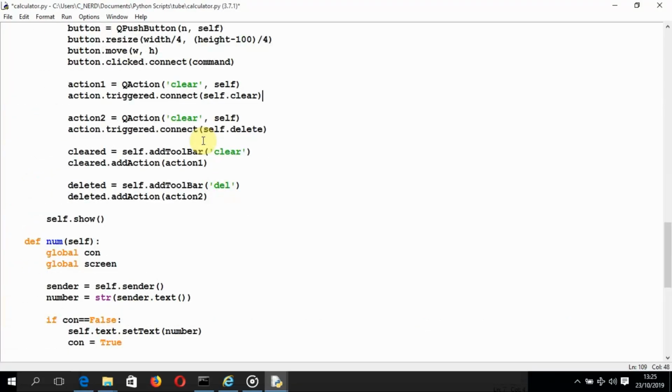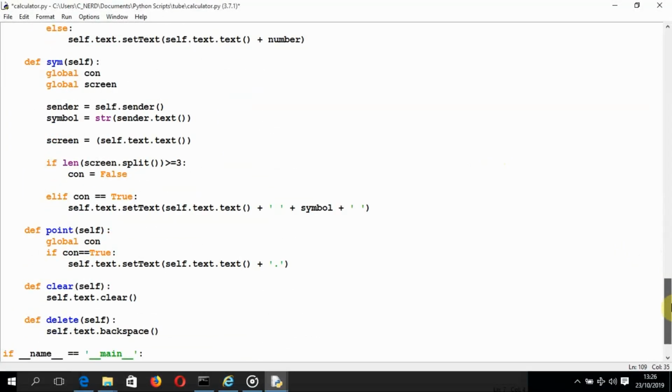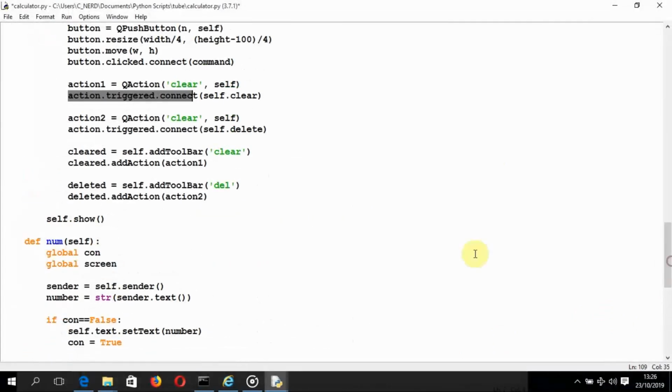So let's review what we've just done here. We've assigned the value QAction to action 1, and the QAction has two arguments. The first one is the string clear, and the second one is the argument self. Clear is the text that will appear on the toolbar button, and then we have the statement action.trigger.connect(self.clear). Now what this does is to carry out the command in the clear function when the toolbar button is clicked.